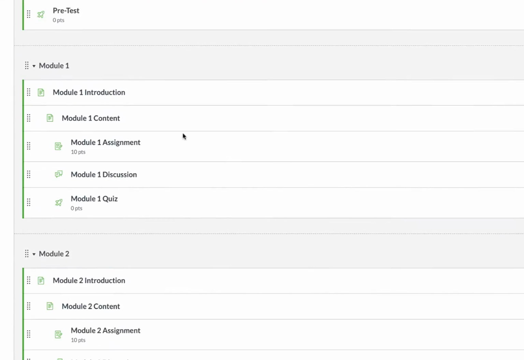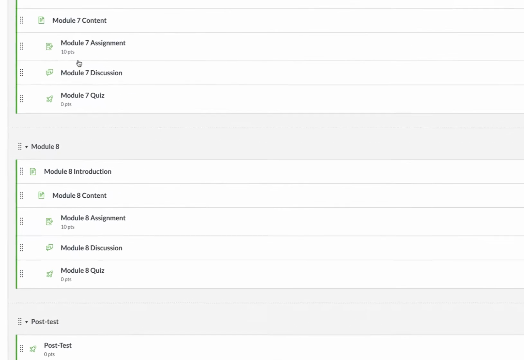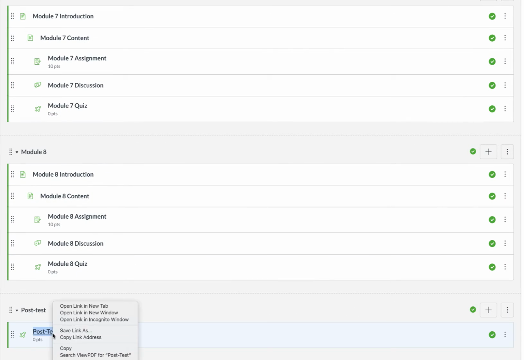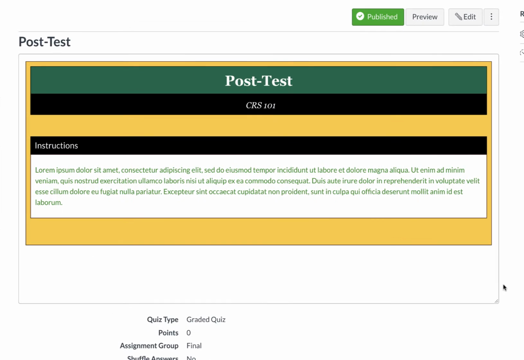And we've put together 8 modules. So that's modules 1, 2, 3, 4, 5, 6, 7, 8. And then we have a post-test. Again, the post-test looks very similar to the layout for the rest of the course. All right, so that's what you get with the template. And how do we get it?